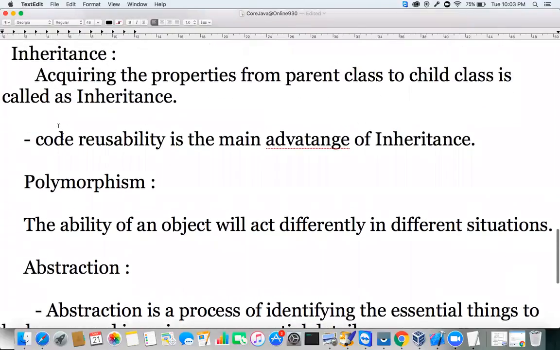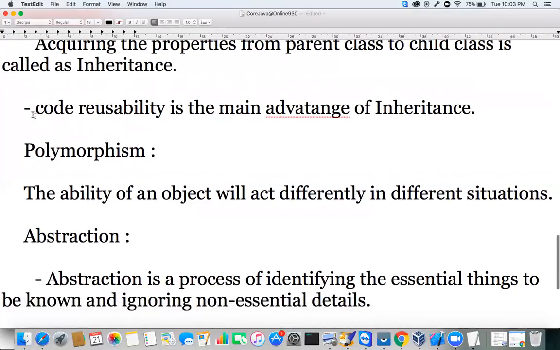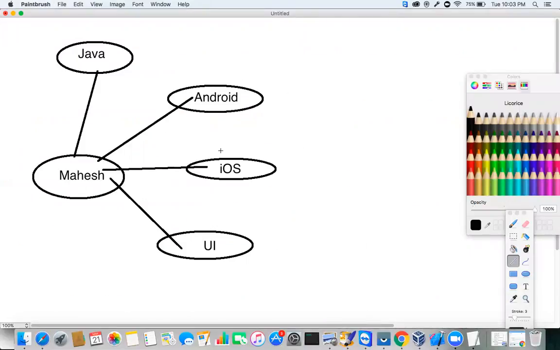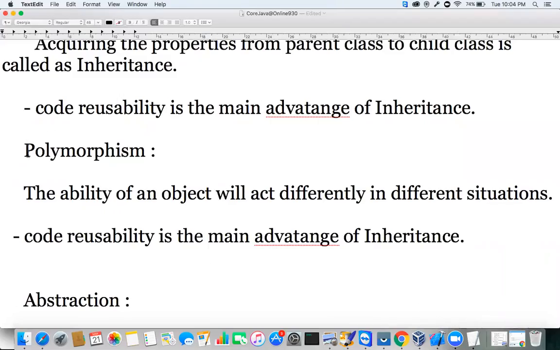Okay, one second. Let's see what the main advantage of inheritance is. Code reusability is the main advantage of inheritance. In the same way, what is the advantage of polymorphism? The polymorphism advantage is also code reusability, because the ability of an object is to act differently in different situations. I told you, Mahesh will work as a Java developer, Android developer, UI developer, and iOS developer. What is the company getting here? Reuse. Whenever they have an Android requirement, they use him as Android, and whenever they have an iOS requirement, they use him for iOS. The resource is not wasted. If a person has only Android knowledge, he can work only when there are Android projects, but here they reuse the same resource for multiple roles. So code reusability is the advantage of polymorphism.